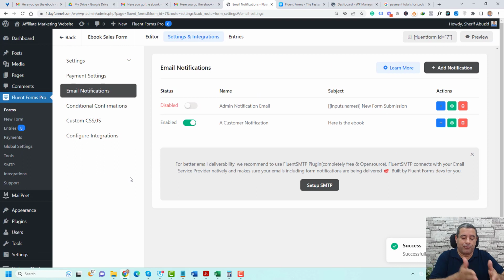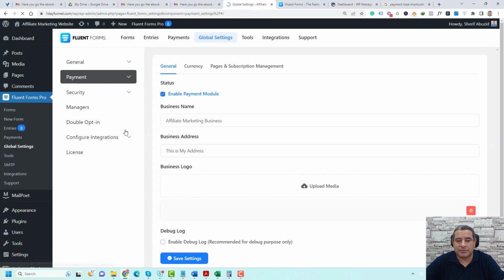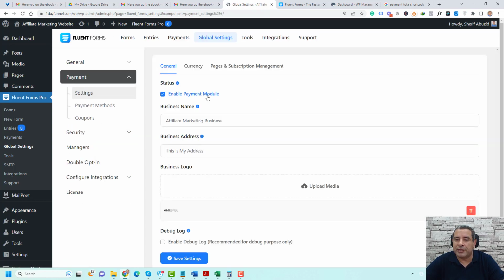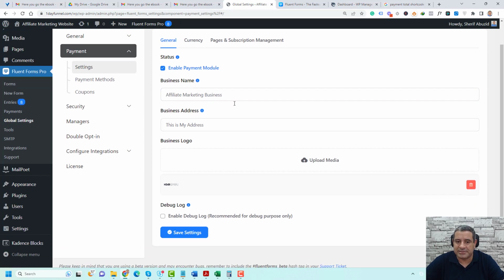So now our form is ready to be used. We need to set our payment methods like Stripe, PayPal, or even offline payment. To do this, you need to go to global settings, and here under payment, you need to make sure that you enable the payment module, and here you need to add like some business name, email address, and of course you can upload your logo as well.